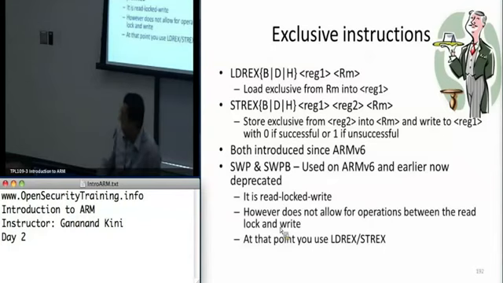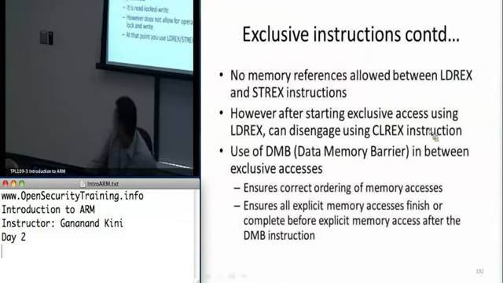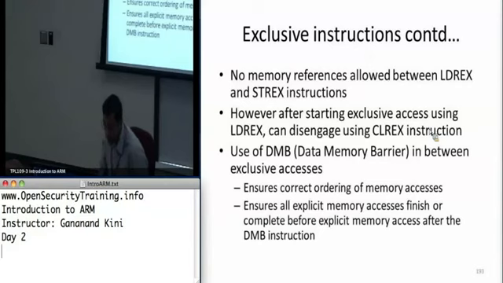So that's why they came up with load exclusive and store exclusive, and I'll go into how they work a bit. The B, D, H here is just for byte, double word, or half word, and that actually allows you to do 64 bits, I guess, two words at a time. And let's go to the next one. There's no access to memory allowed between the load exclusive and store exclusive instructions, but you can actually write code in between them to do other things, as we'll see in Lab 5.